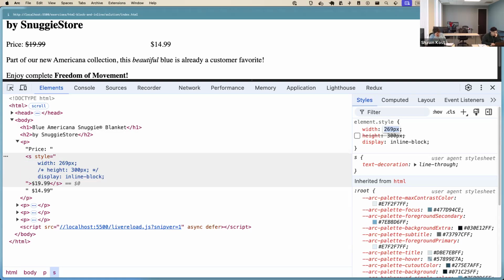Do you have an inline element and you only care about it being as wide as its content? Just leave it as inline. Do you have an inline element, but you need a little bit more control over how big you want that element to actually be? Well, then you can use inline block.